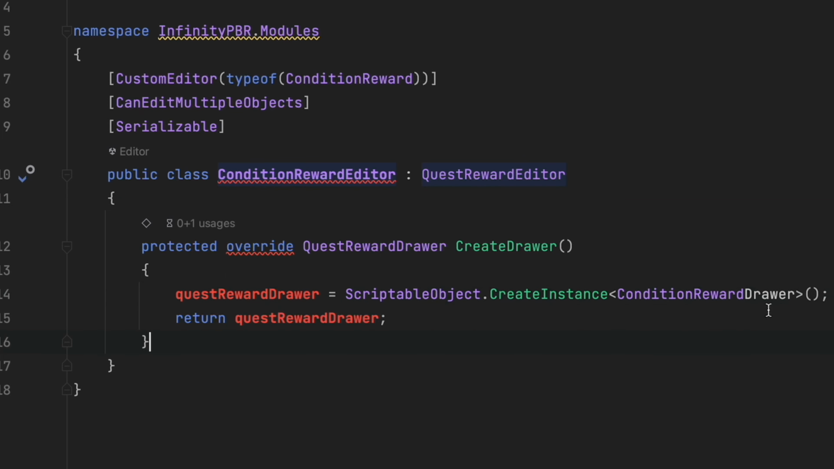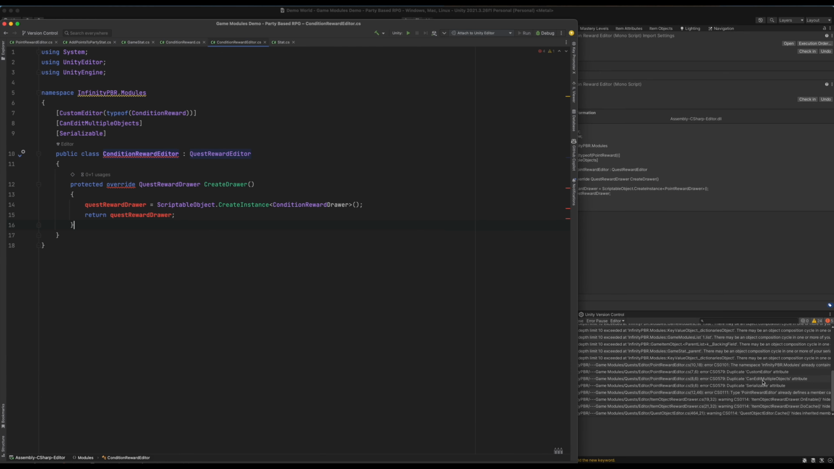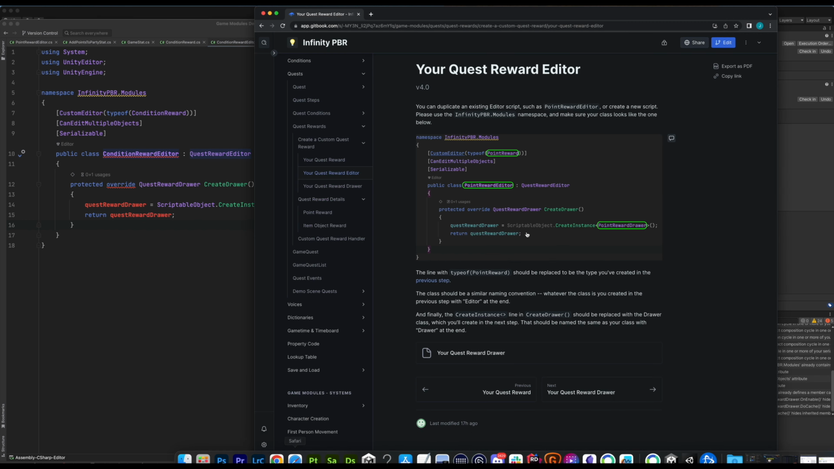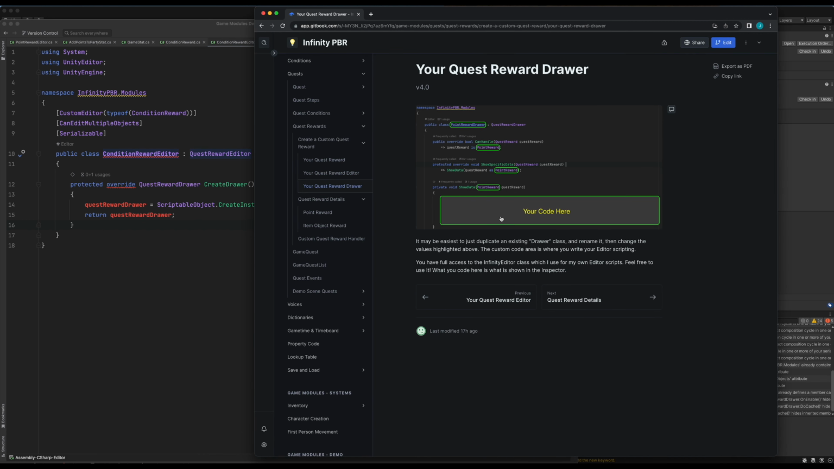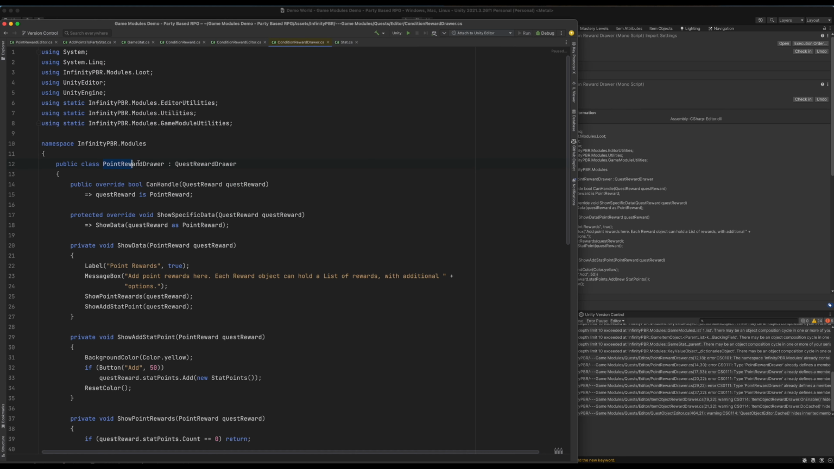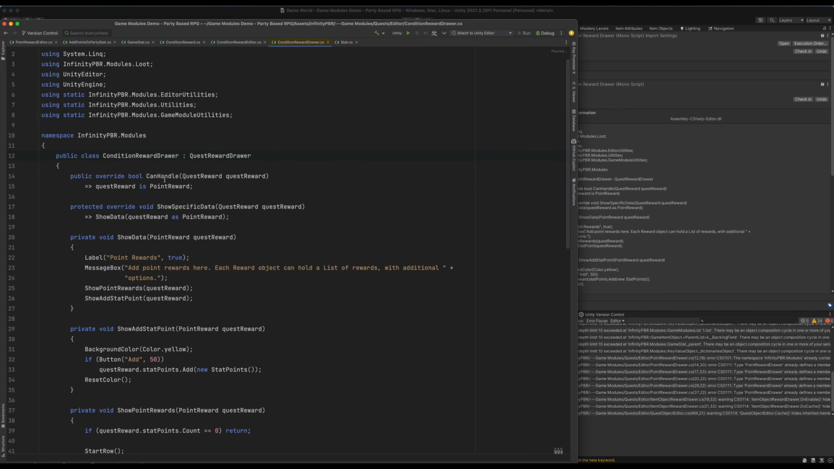Now we still need a drawer, so we're going to have to create that. So I'm just going to save that. There's going to be an error here that will resolve itself once we create the last one, which is our quest reward drawer. So we'll copy the point reward drawer and we'll call it a condition reward drawer. And let's load that up. Point reward is going to be condition reward.